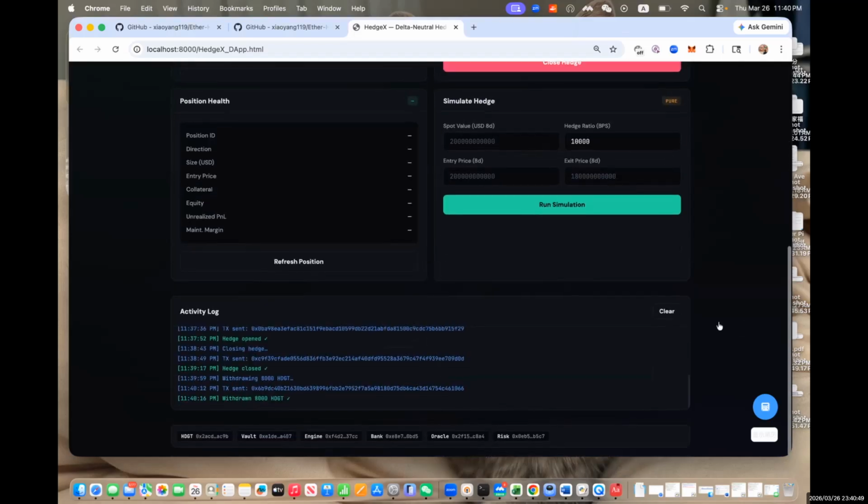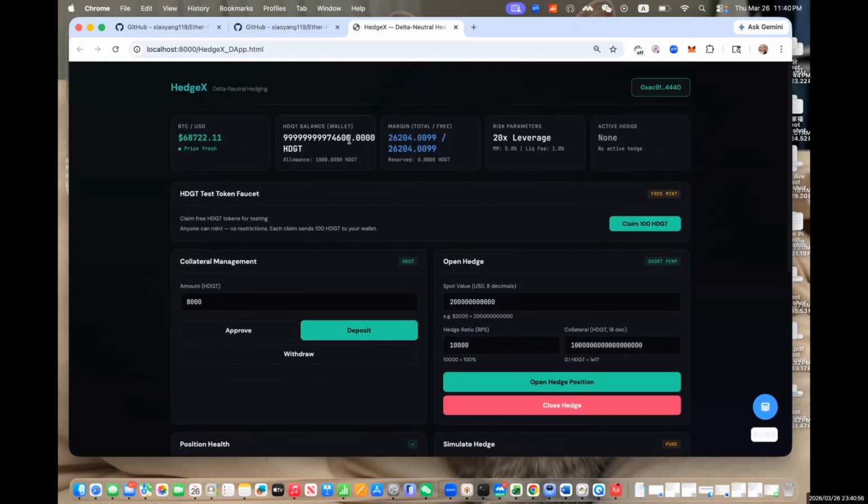Yeah, so basically we can see from the activity log we withdrew 8,000 HDGT successfully, and also we can check on here this number has dropped by 8,000, and here it has been increased by 8,000. So that is how we generally use the withdraw function. That will be all.